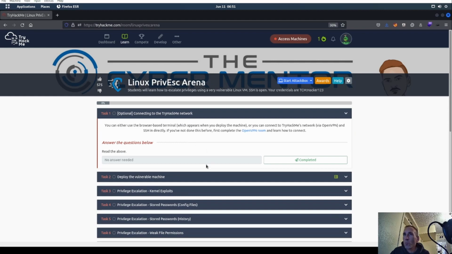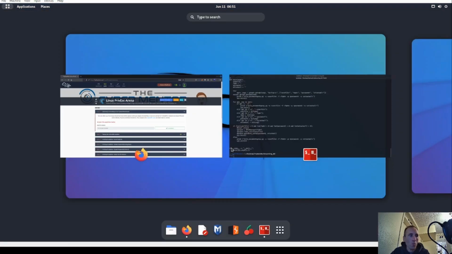We already did the Windows PrivEsc arena, which I'm probably going to go back through again and actually take notes with. But I saw this room and I was like, well, heck yeah, why wouldn't I hop in here and do this? It was built by the Cyber Mentor, that only makes sense, right, to actually start this room.